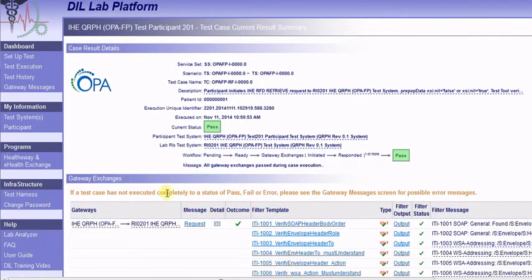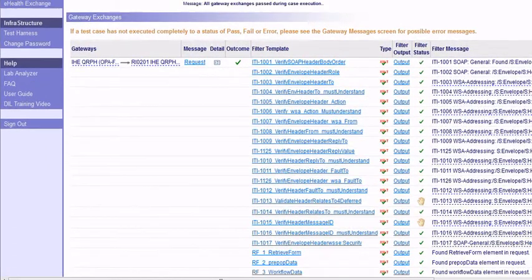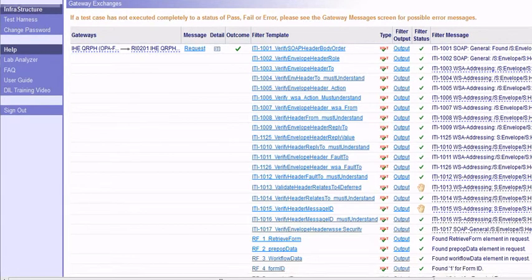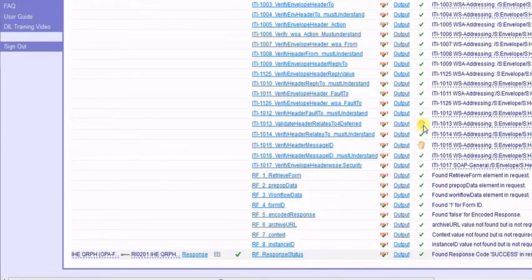The test case current result summary page shows detailed information on the specific scenario and the validation rules or filters applied to each message. If the message passes the validation for a specific filter, there will be a green check mark in the filter status column. If a message does not pass the validation for this filter, you will see the word Fail in the filter status column. The flag for manual review, which is an icon that looks like a hand, is a notification to the validating organization to review that particular part of the message manually to determine pass or fail status.